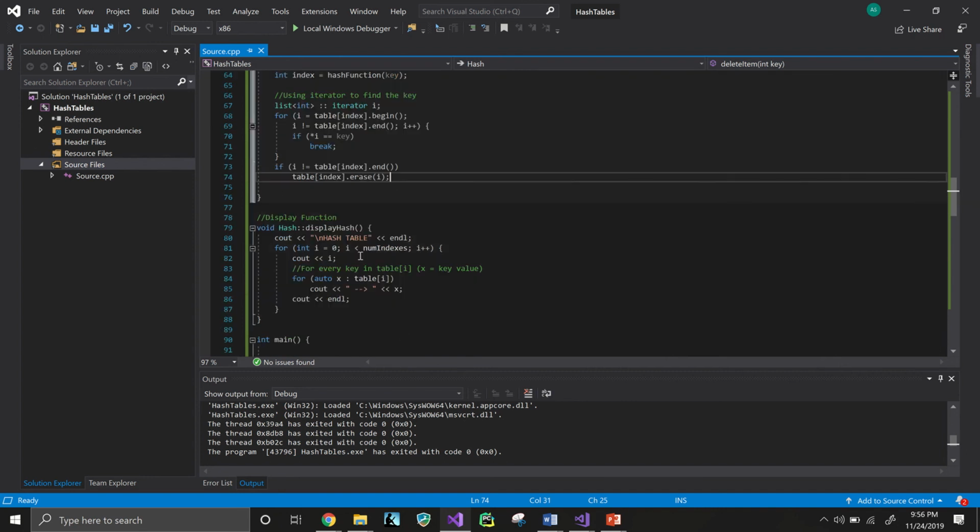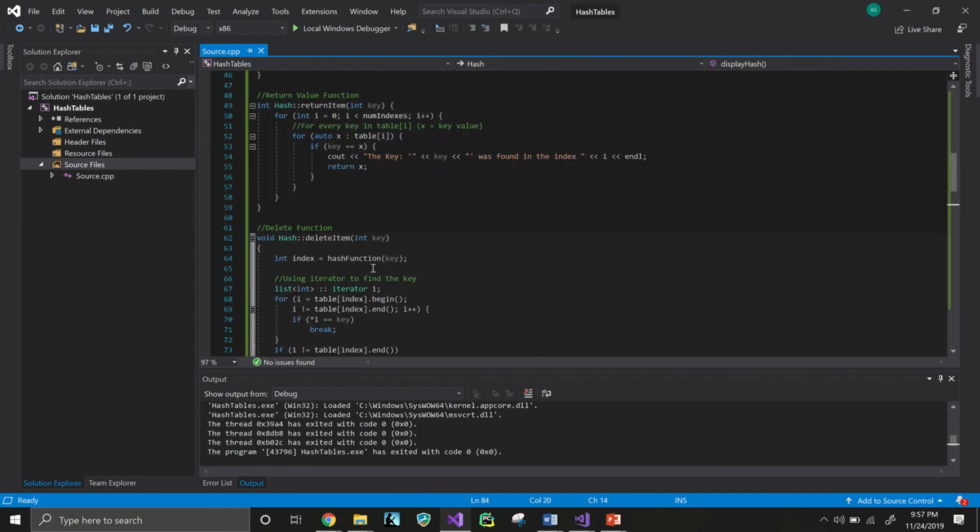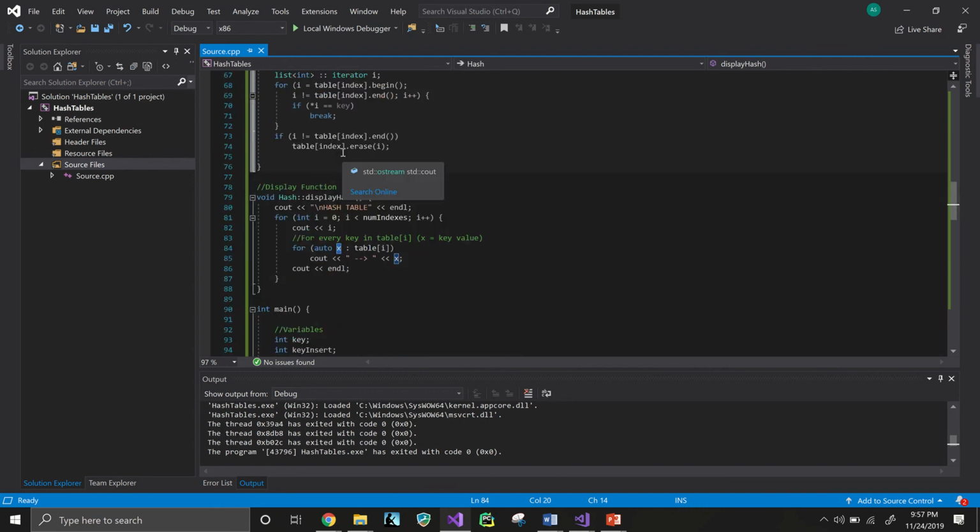Moving on to the display. For the display, I also iterate through all of the index values, and I display all of the keys inside of those index values with auto, same as returning an integer.